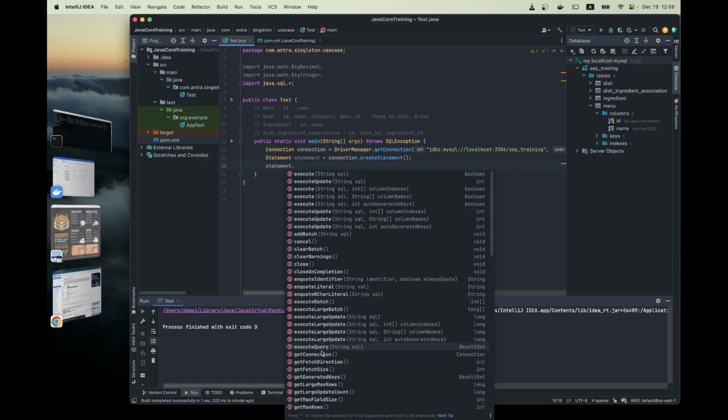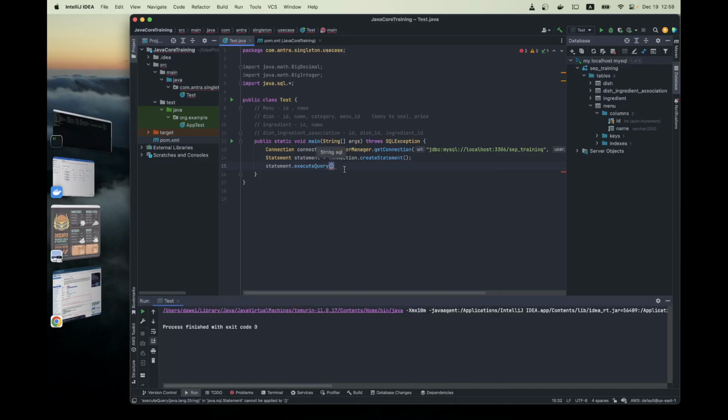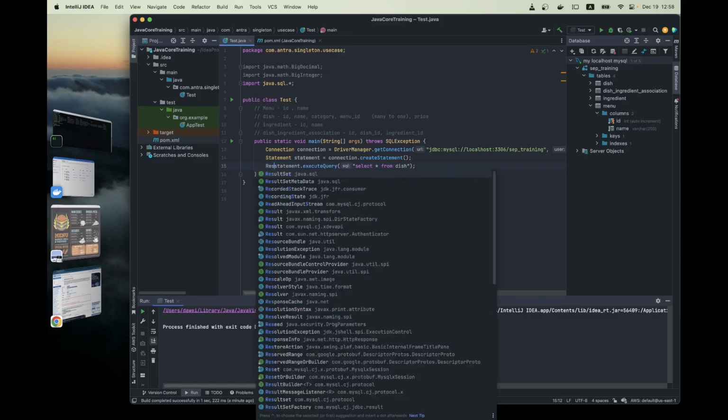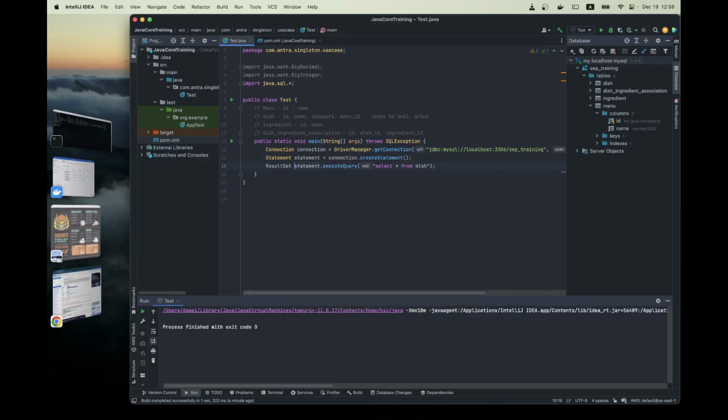This is the one that we want to use today. Execute query basically needs to send a select statement to the database. Let's see, we'll select everything from the dish table. Okay, so it will give us a ResultSet.